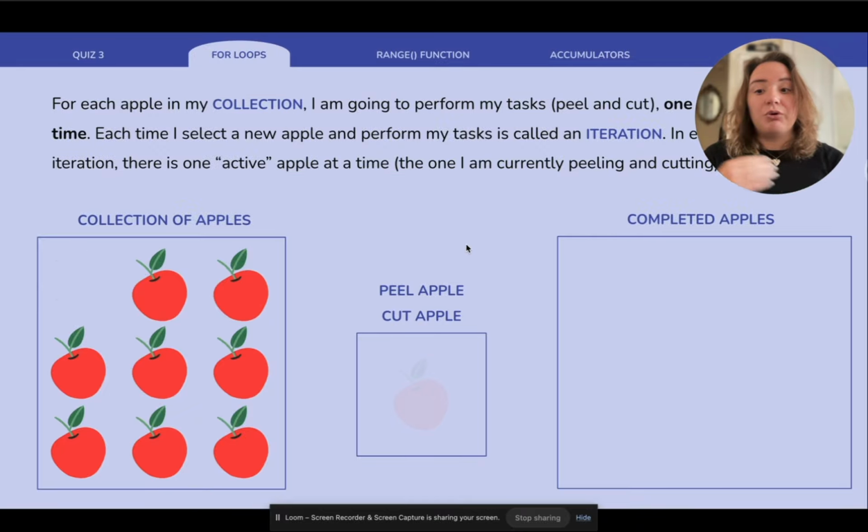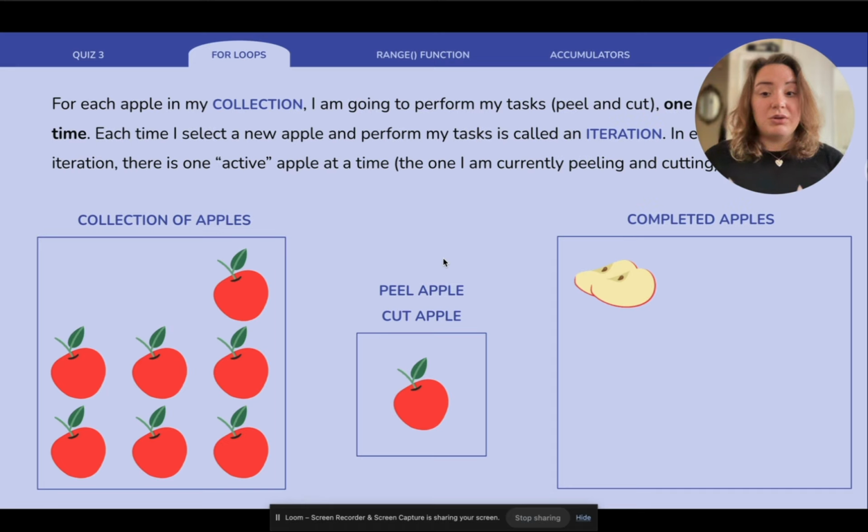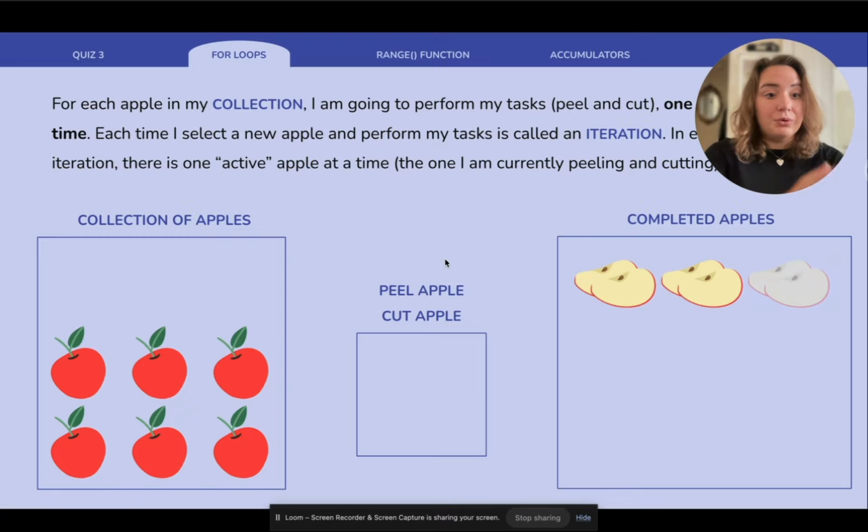So I would grab one apple from my collection and perform my operations, so peeling and cutting up the apple. And then that apple is done. And that would be a single iteration of my loop. Then I would go through the next item in my collection. So I would grab a new apple, peel it, cut it, and now that one is done as well. And I continue this process over and over again, selecting one apple from the collection at a time, performing operations on that item, and then moving on to the next.